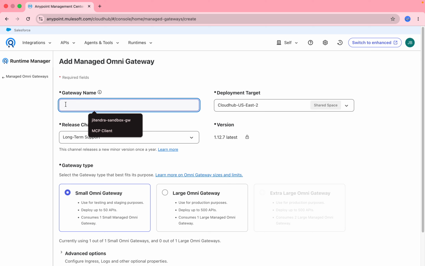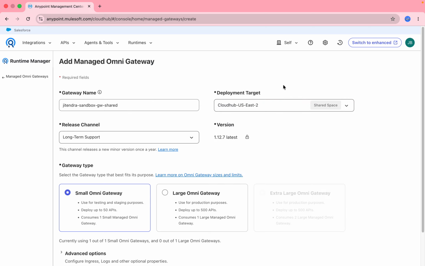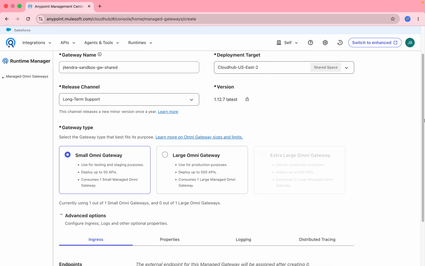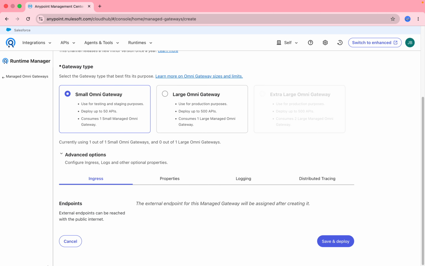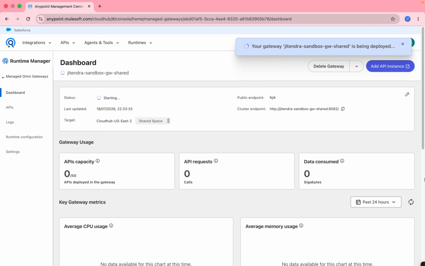Here I can give a name to the Omni Gateway, Jitendra Sandbox GW, and I can just put shared. Here I don't have any private space, so I can set it up in any one of the regions. I will skip and keep the default region that is selected, and then I can select the release channel version. You can select the type of the Managed Omni Gateway you want, depending on your number of APIs. We can also configure the advanced options, which we discussed in the last video. Once we have done this, it's very simple: just click on Save and Deploy. It is not going to create any application in your Runtime Manager. It will not, right? So it's set up.